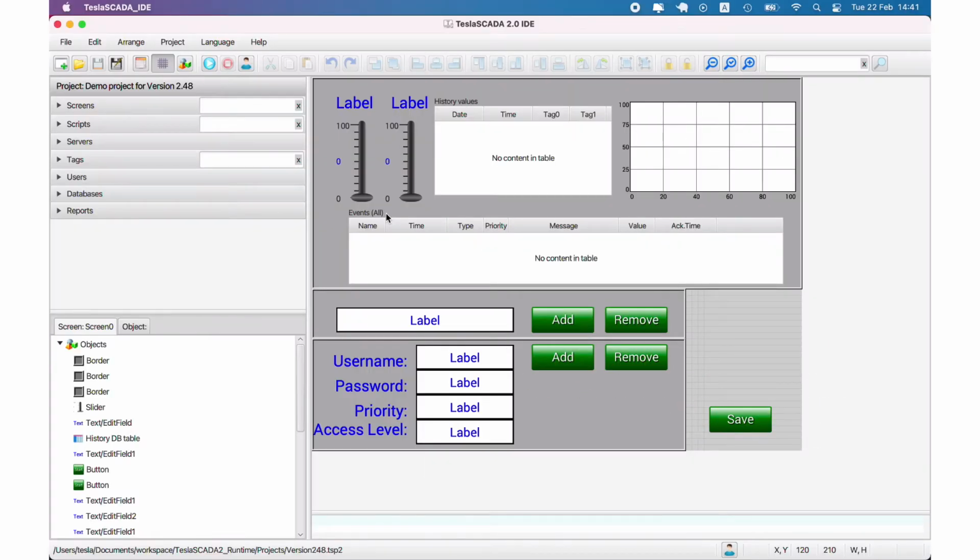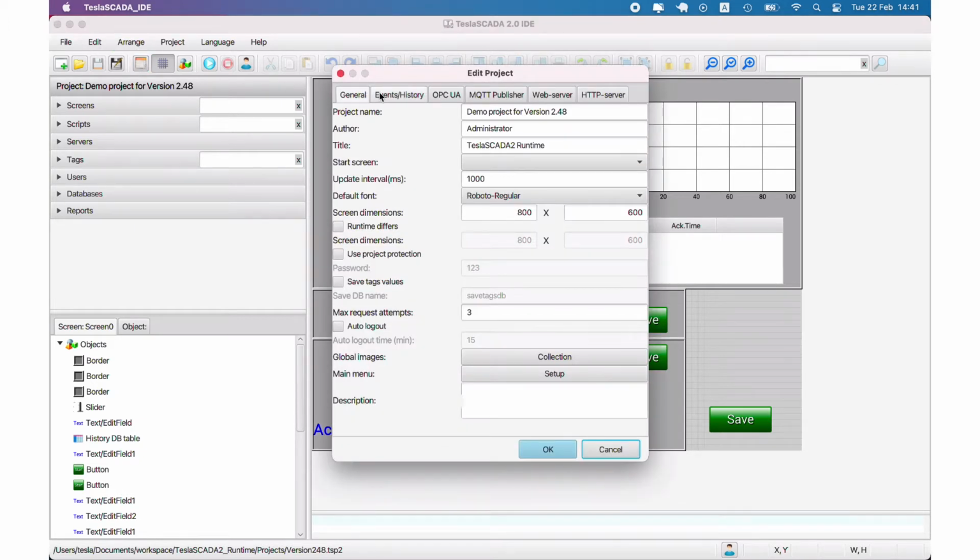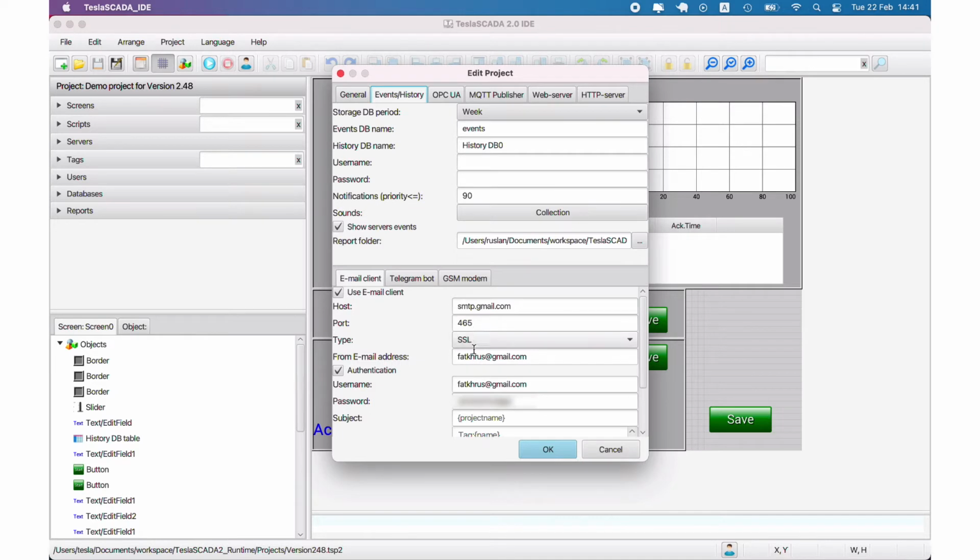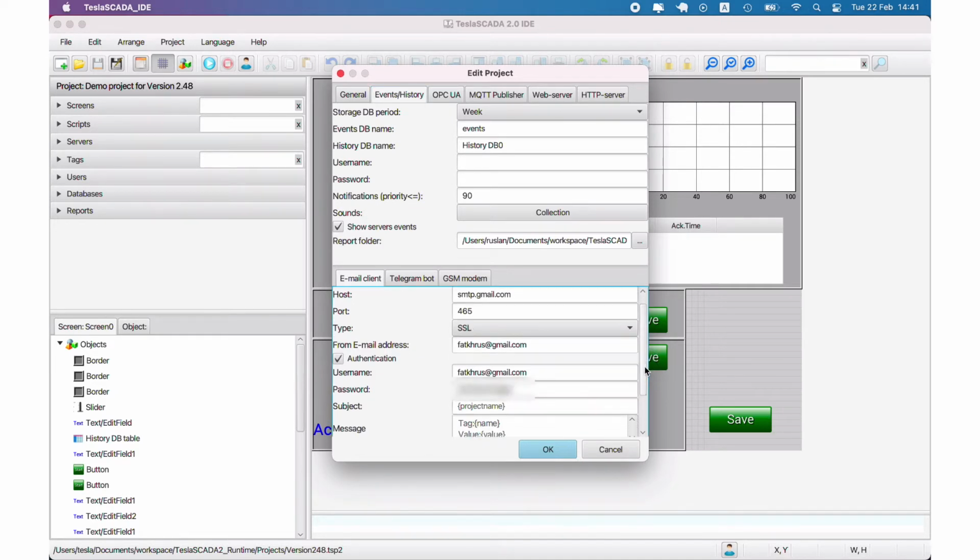From this video we will learn what's new in the new version of TeslaSCADA 2.48. In this version we added some changes in notification objects like email, Telegram bot and GSM modem. First, the change we made in notification messages and subjects.